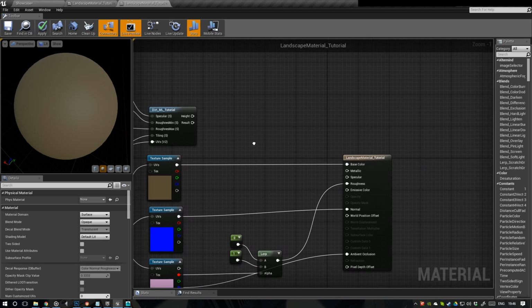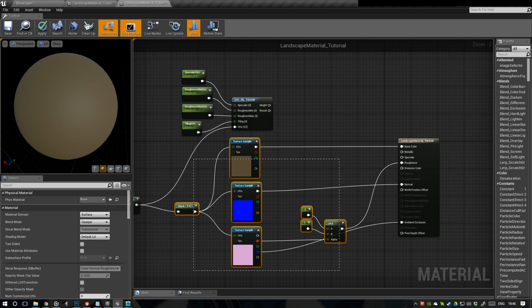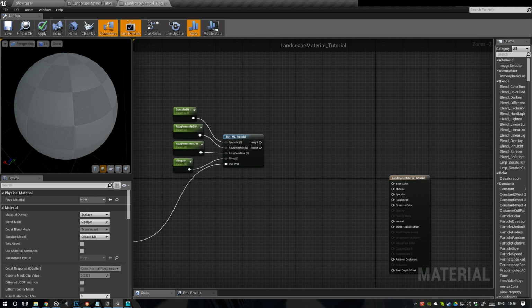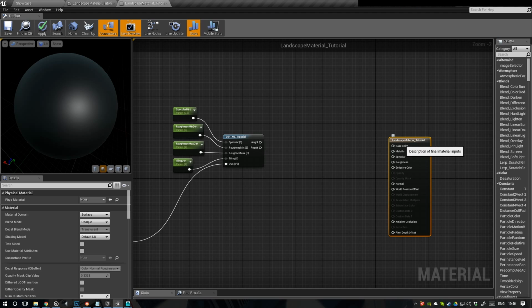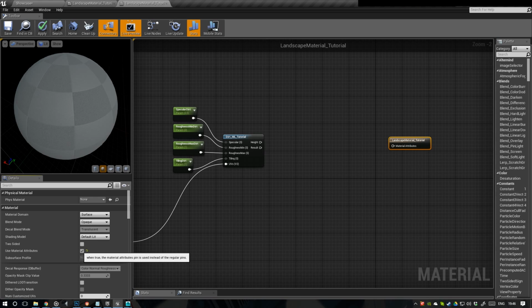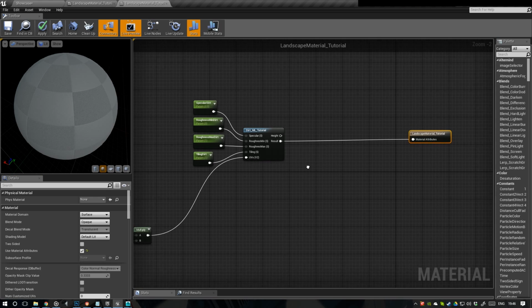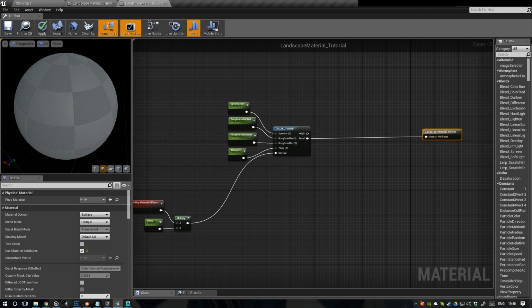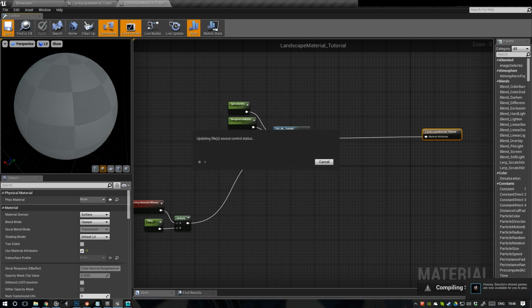Now we can actually go in there and remove all of this, because we won't need it anymore. Take our landscape material, and if we click this, we can actually set it to use material attributes over here. It kind of gets compressed into this one node. You can just plug it in like that. Apply this, and save it.